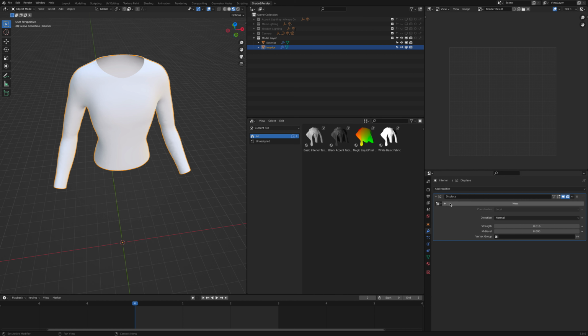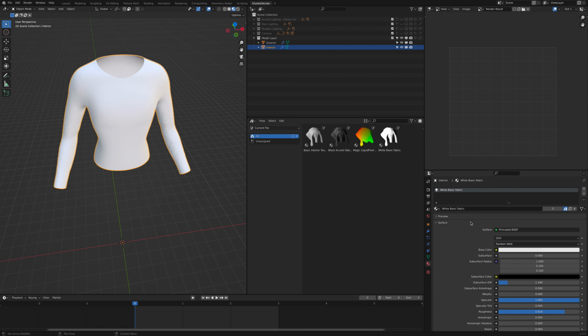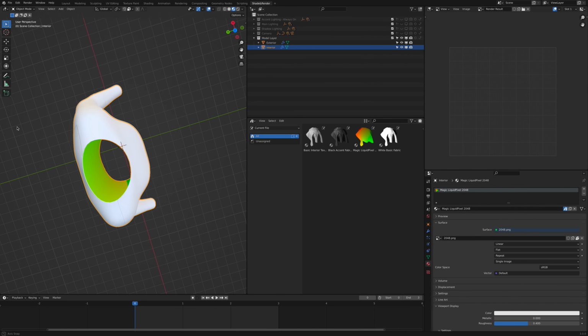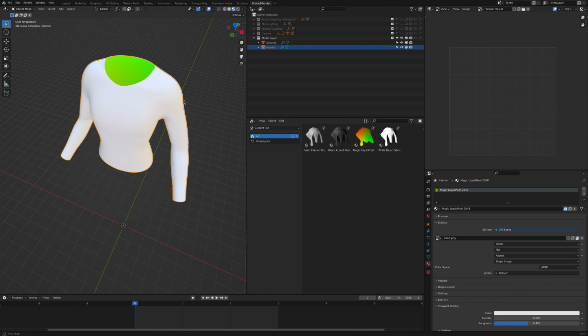What we can do to test that is select your interior, and where it's set for the basic white fabric, set it for something else. There should be an interior texture in this file, and you can see that it's changed. Now it's a little different. Let me show you something drastically different so we can take a look. Let's switch it to our LiquidPixel texture. So there you go. You can see that now that inside is totally different from the outside.